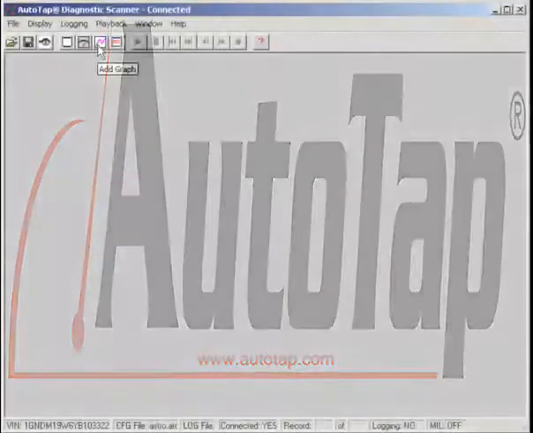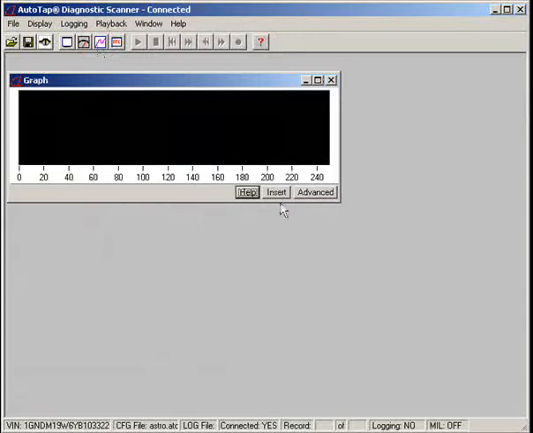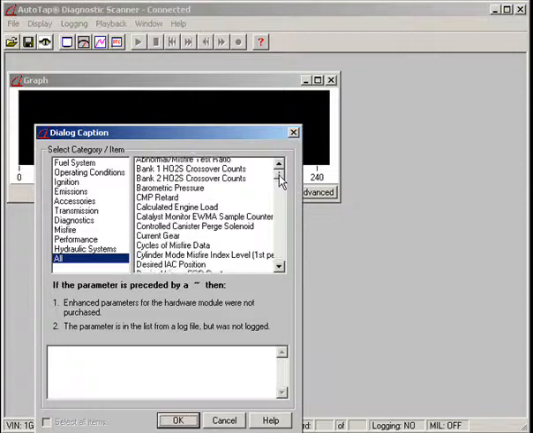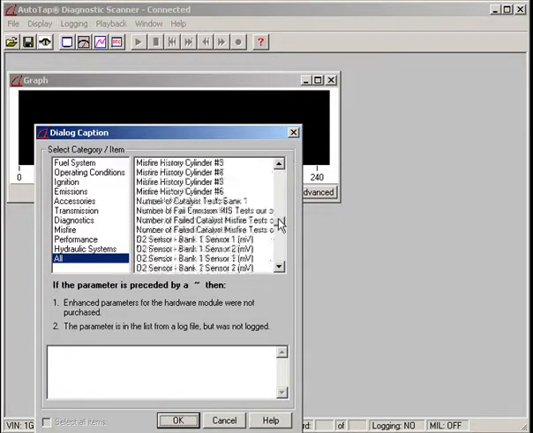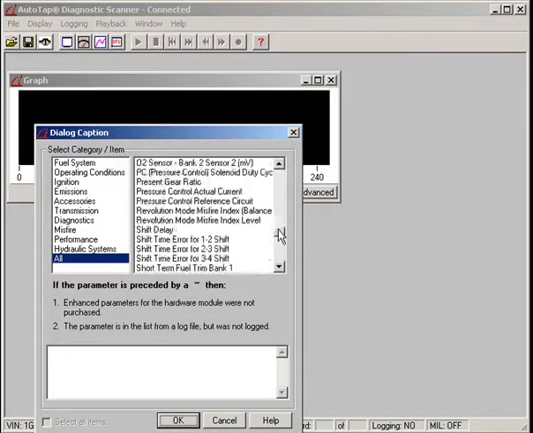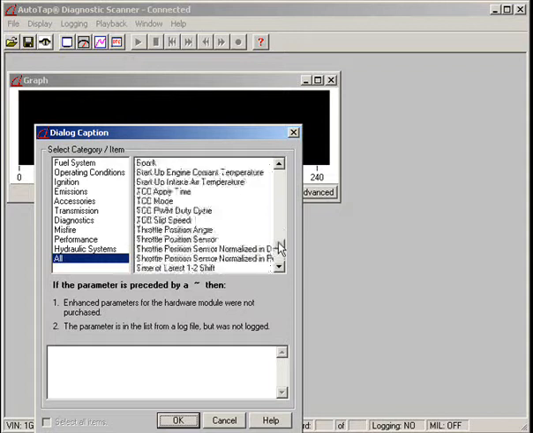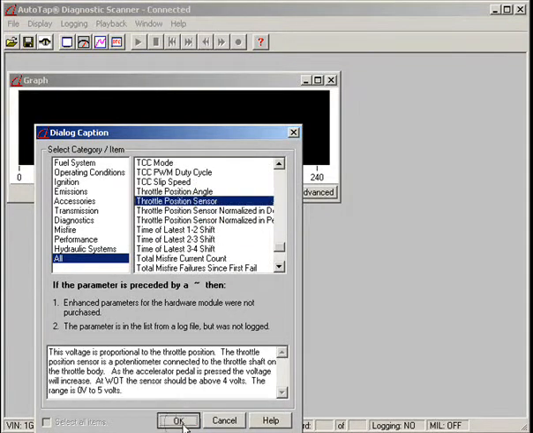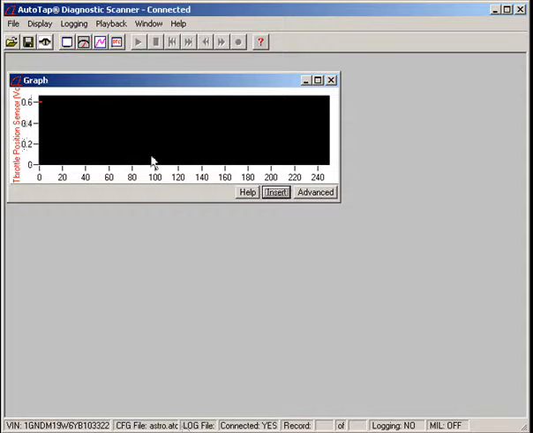Okay, so what I'm going to do is insert a graph, and I'm going to select the parameter to put on that graph, which is going to be my throttle position sensor. So here's my list of everything that happens to be supported on this GM van, quite a long list. And we'll scroll down here to the throttle position sensor. There we go. Okay, it's now on my graph.